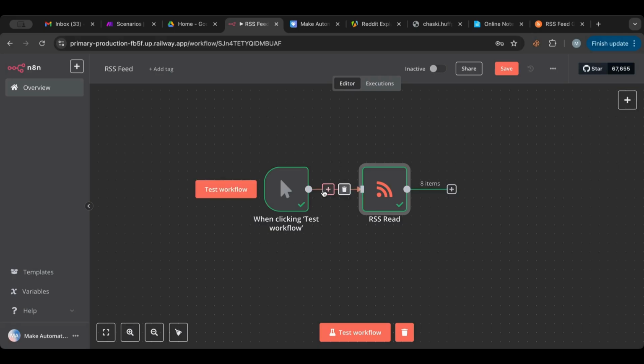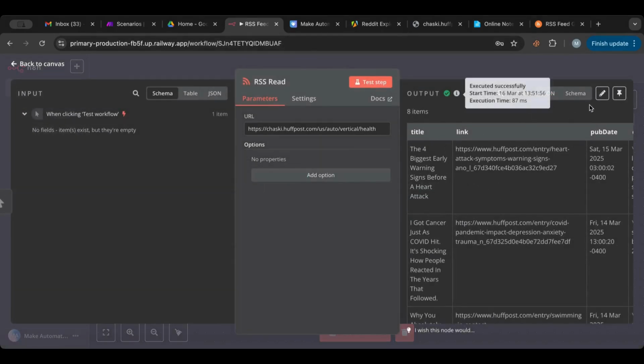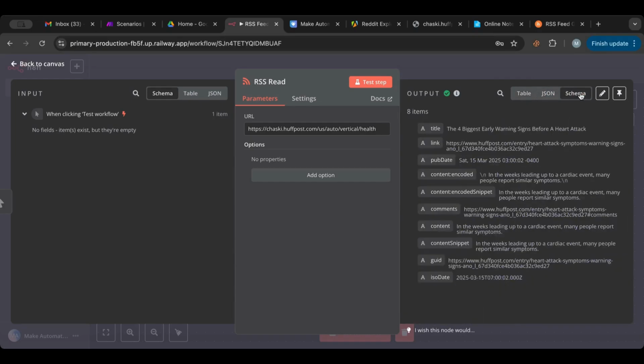So now, as you can see, we have 8 items that are coming out of this. If we click here, these are the outputs. We can view them in JSON, and we can view them like that.